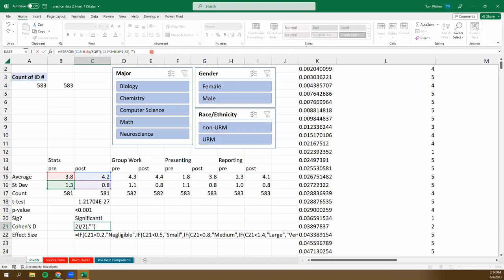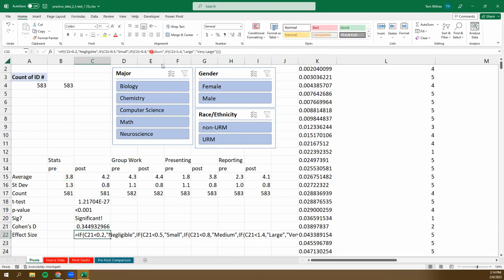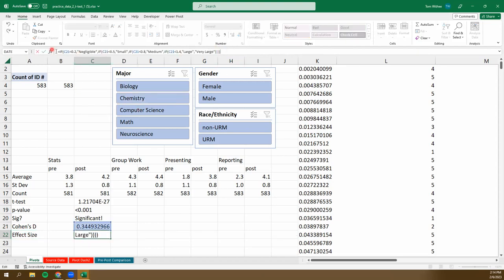No, that's great, Shelly, magnitude size. So it's going to spit out a decimal point, most likely. And then the effect size is going to look at that Cohen's D and interpret it. So you can look at the way that it's interpreting it.